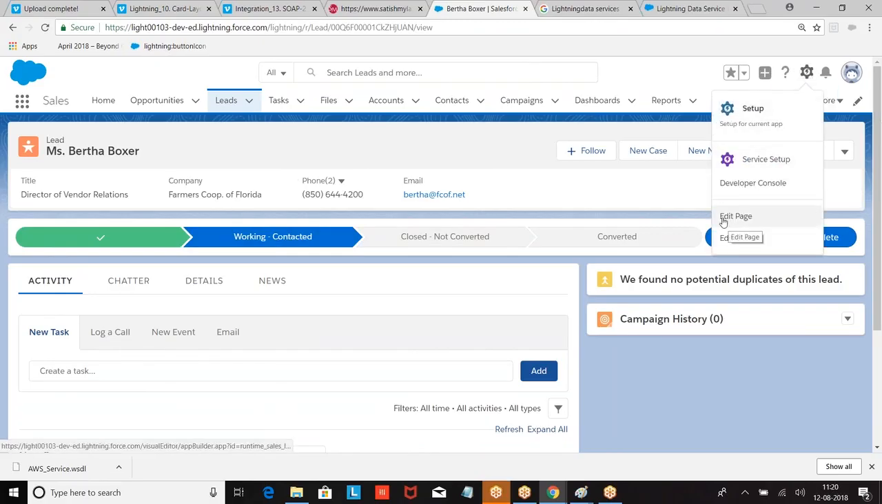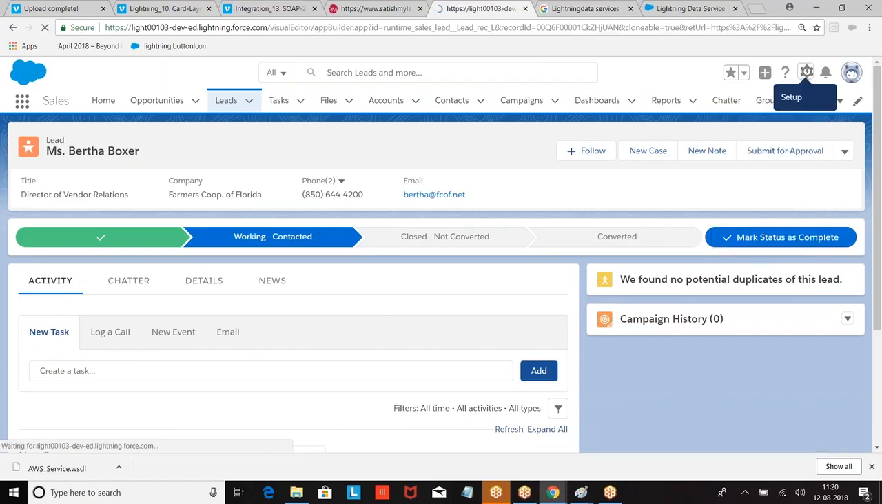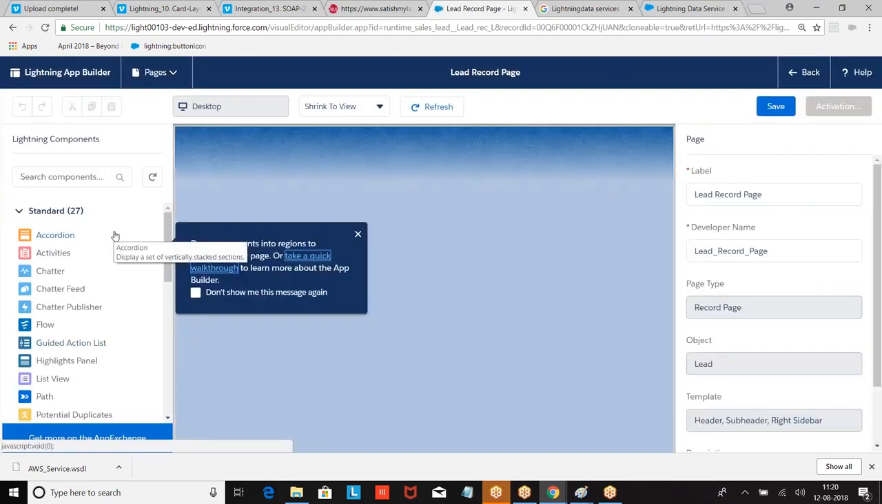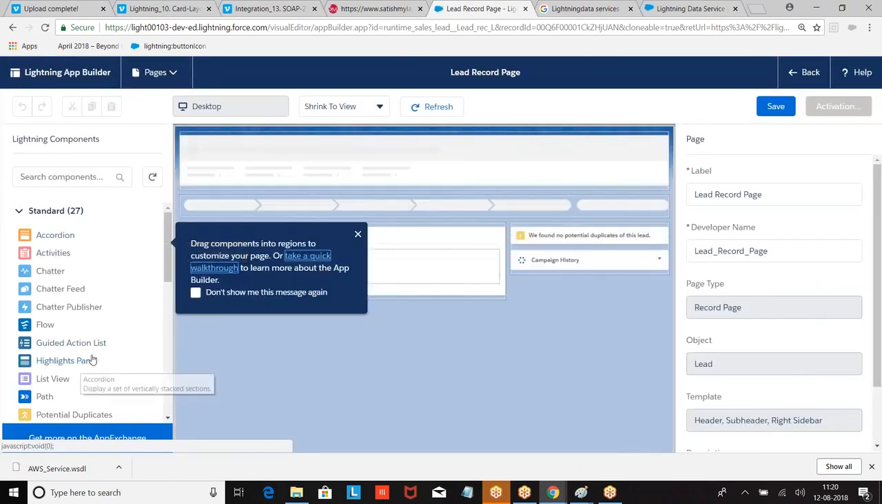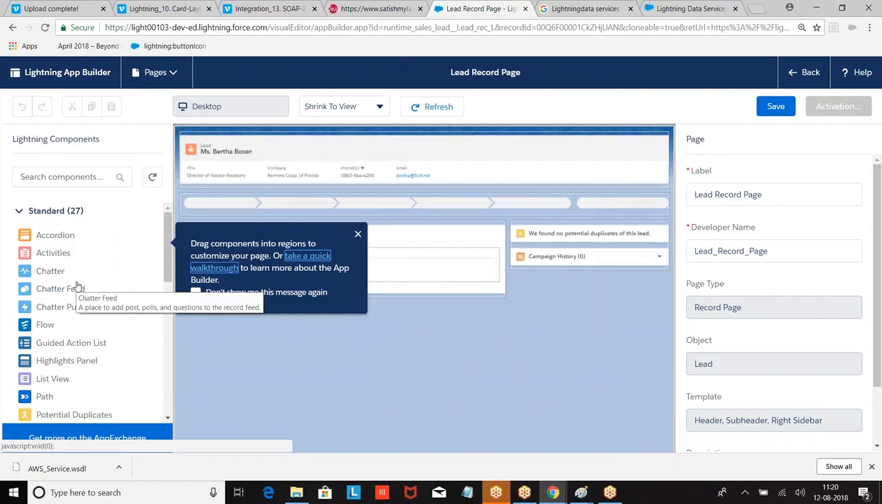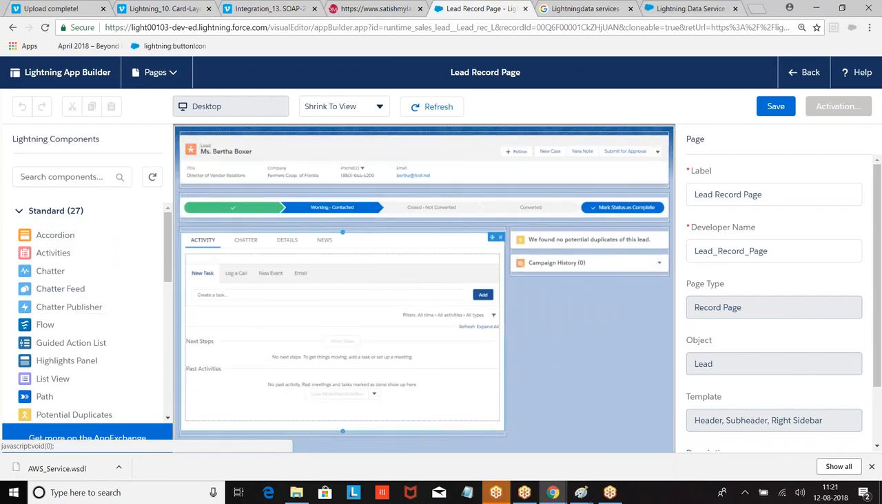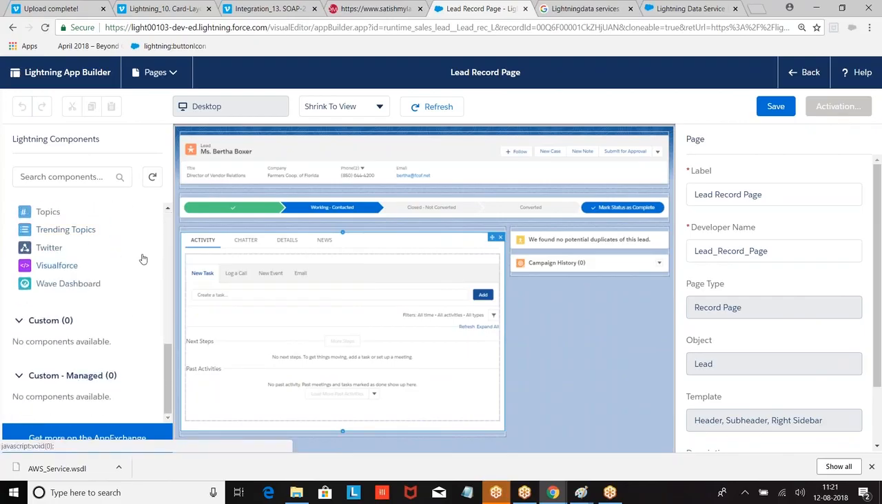Now what are you finding here? Edit page. Click on edit page. It's like a page layout. Now what happened? Lightning App Builder will open. It will take some time to load the components. All the components must be loaded successfully first. Now everything is loaded. Now scroll down. When you scroll down, you will find.